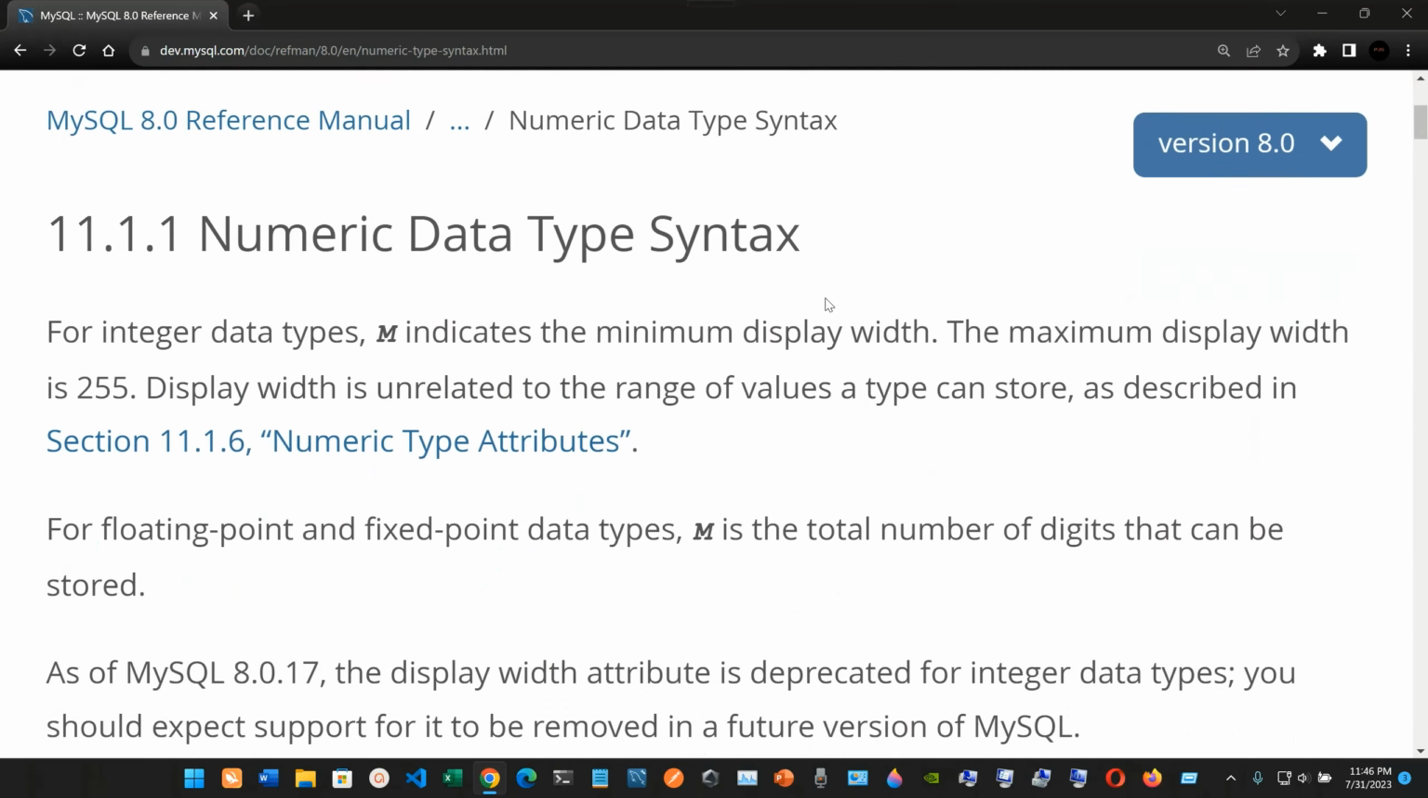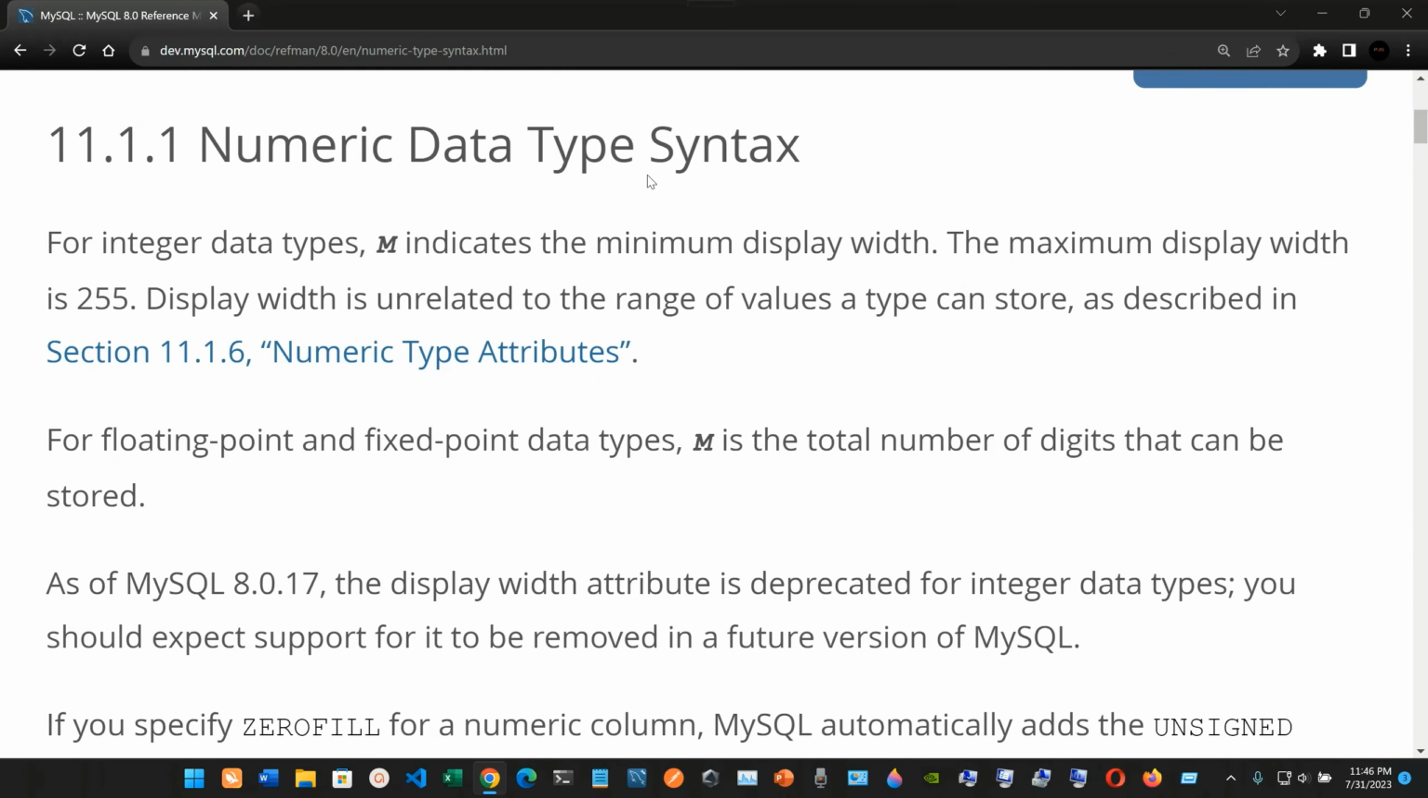Okay, so we are in numeric data type syntax. For integer data types, uppercase letter M indicates the minimum display width. The maximum display width is 255. Display width is unrelated to the range of values a type can store, as described in section 11.1.6, Numeric Type Attributes.